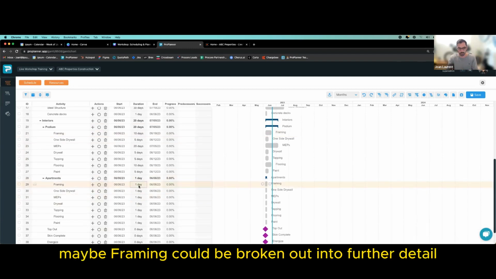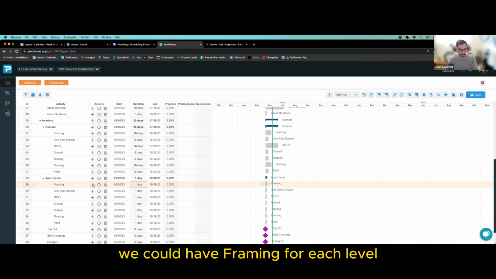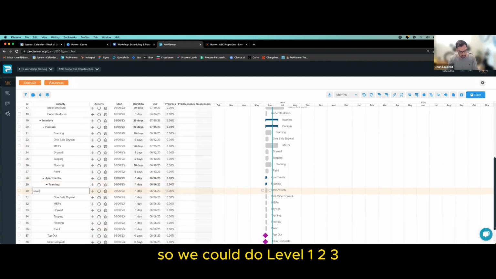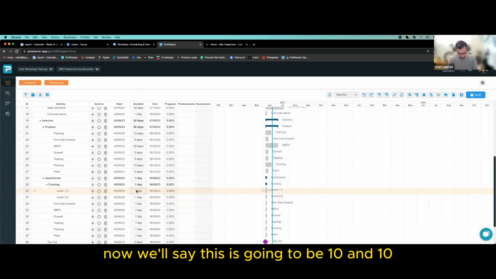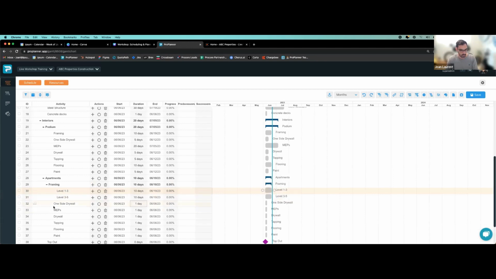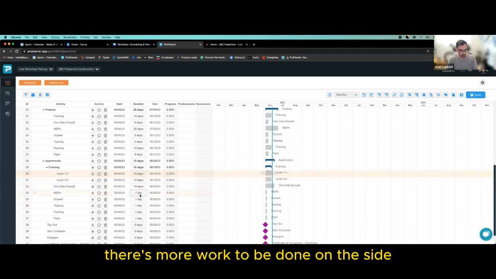The areas above is going to be a little bigger because we have the entire project. So maybe framing could be broken out into further detail. We could have framing for each level. So we could do level 1, 2, 3. And level 3 to 5. Again, now we'll say this is going to be 10 and 10. One side drywall could be 15 days, 30 days for the MEPs. There's more work to be done on the side.